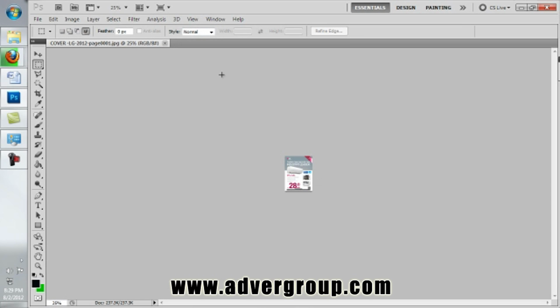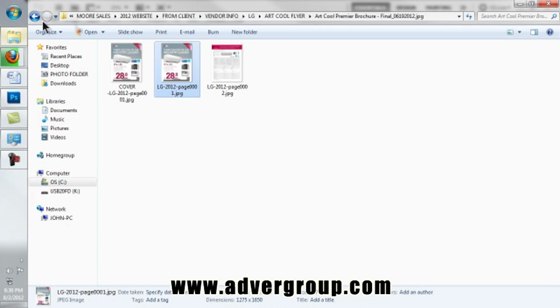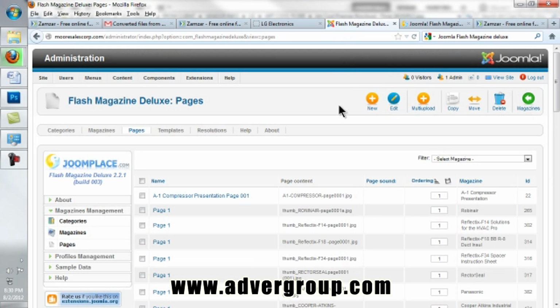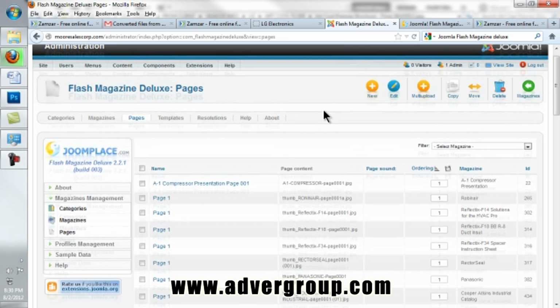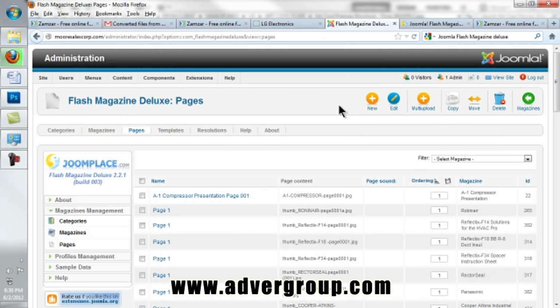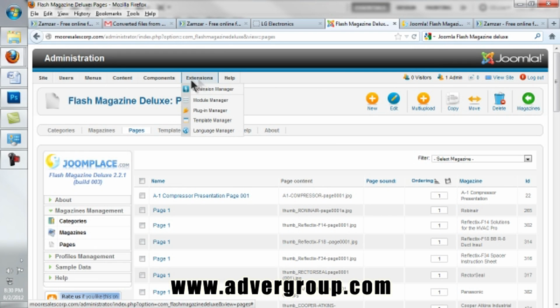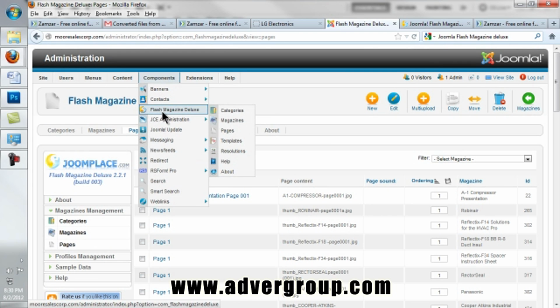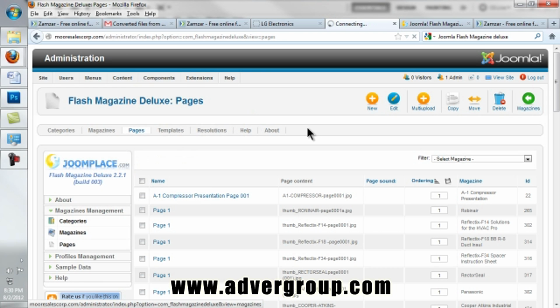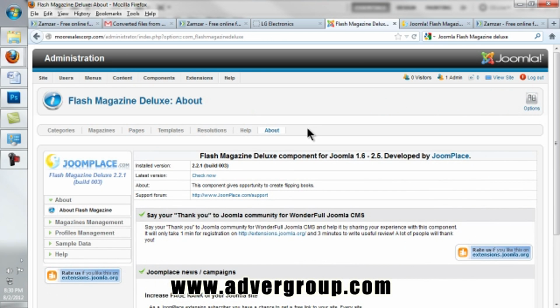Okay, so now let's return back to our folder. Now you can see I have a file in here called cover. The pixels here are only 250 by 324, and here I have my pages. Having these items ready, we can now return back to the administrative section of your website. So here again, we are in the back end. We are within your component, Flash Magazine Deluxe. I'll return back to the Flash Magazine Deluxe dashboard so you can see what that looks like again.